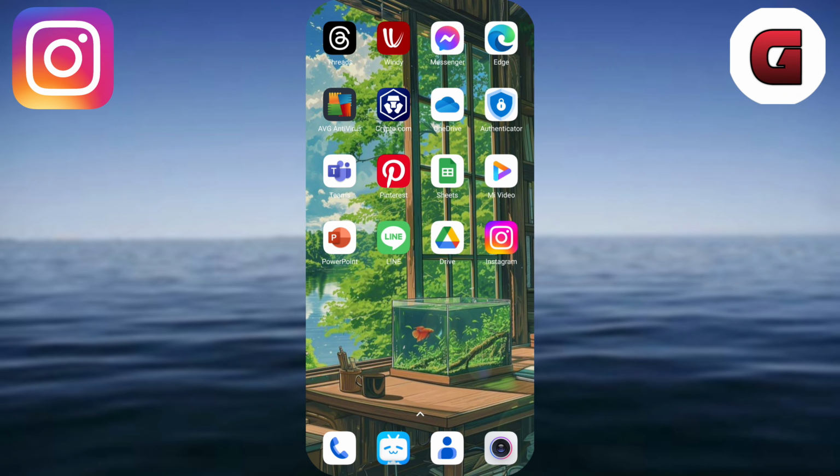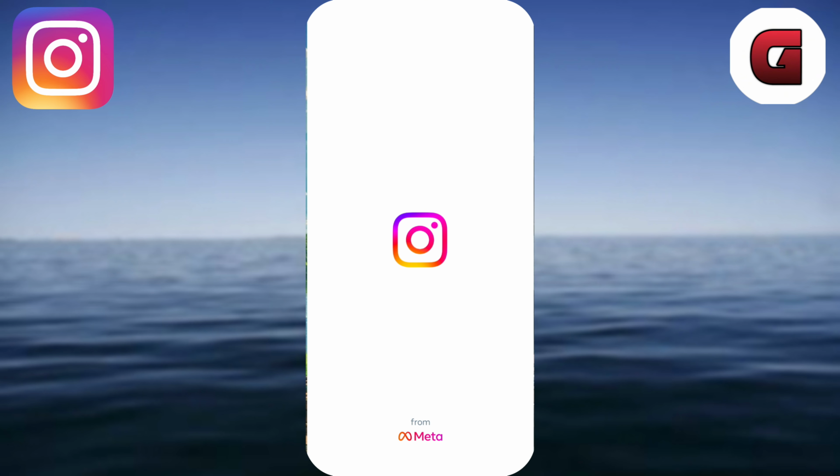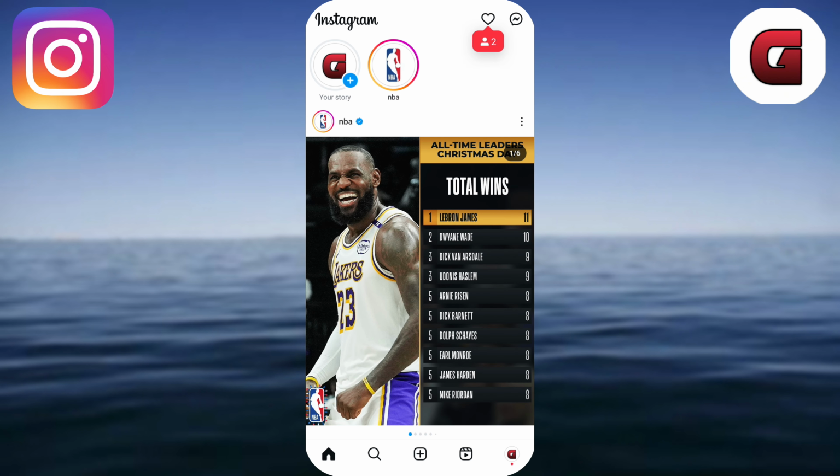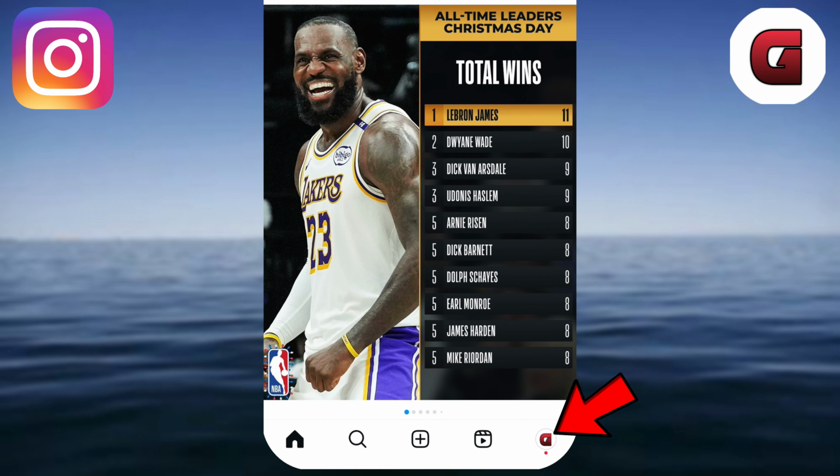To see the people who viewed your story on Instagram, it's actually pretty easy. Just follow what I'm going to do. For the first step, of course, you will need to open your Instagram. Once you're on Instagram, next, you will need to open your story first in order to see who viewed it. To open your story, tap your profile at the bottom right corner.